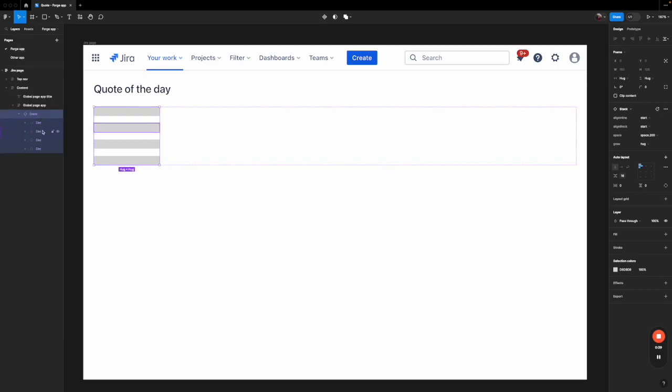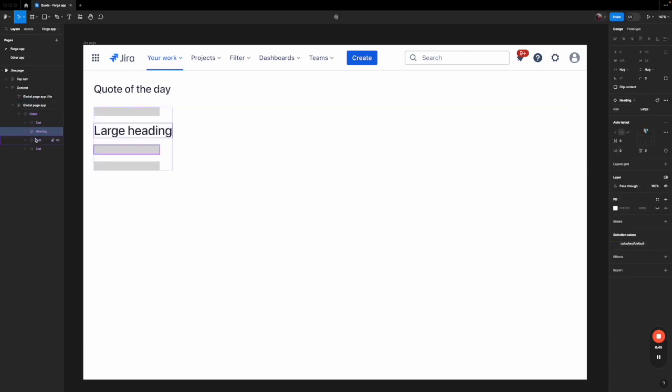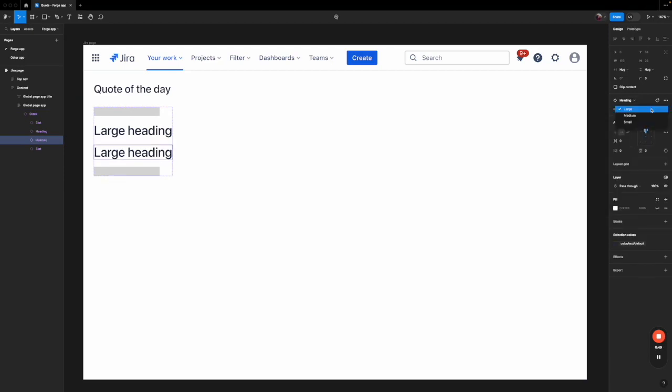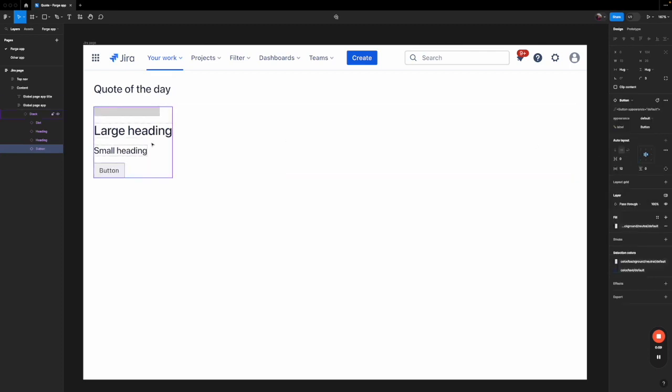And now I'll go and add some components in the stack. So I'll start with heading where my quote will go, and then I'll add another heading, but a small one, where the author of the quote will go, followed by a button at the bottom, so I can generate new quotes every time.